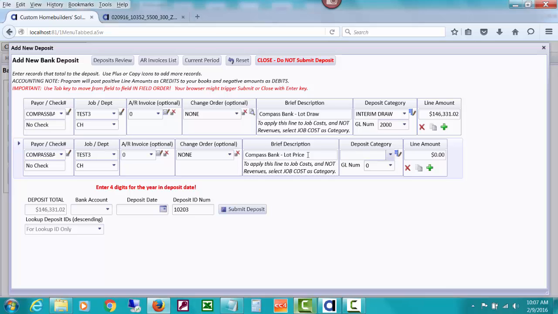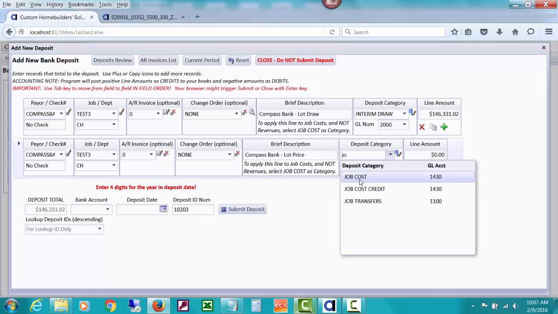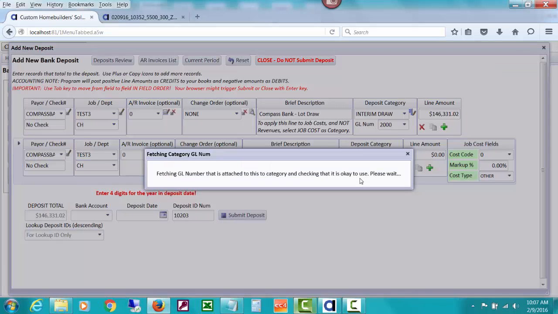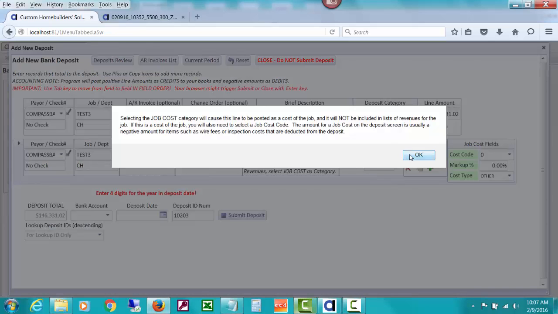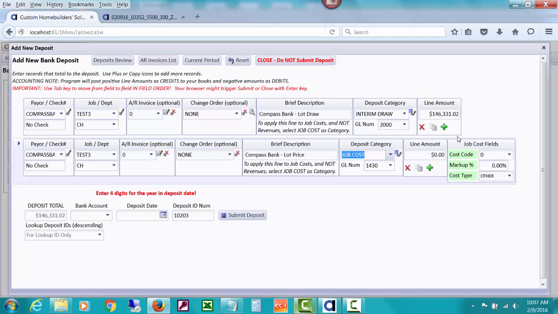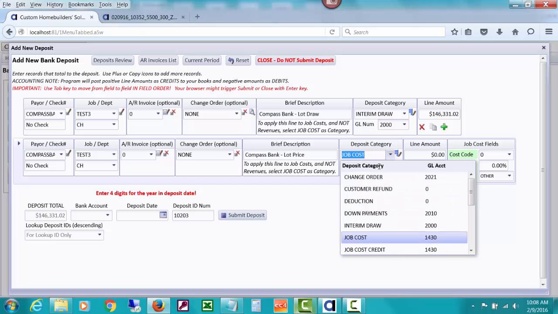And I'm going to use a deposit category called job costs, because I want this to be posted as a job cost. And it's telling you some stuff about what I'll talk about. But notice how some more fields opened up for us over here just because we selected the job cost deposit category. Basically the same thing will happen if for some reason you're posting some deposit that's supposed to lower a job cost, you can also select the deposit category job cost credit, and these fields will also open up so you'll know which cost code to post that credit to. But we'll leave job cost.